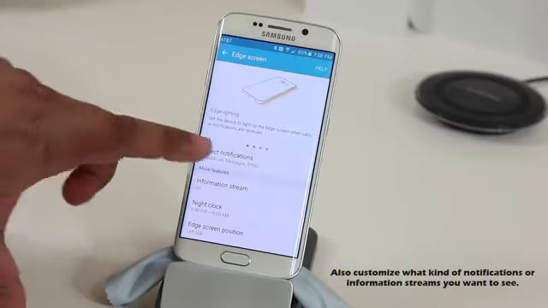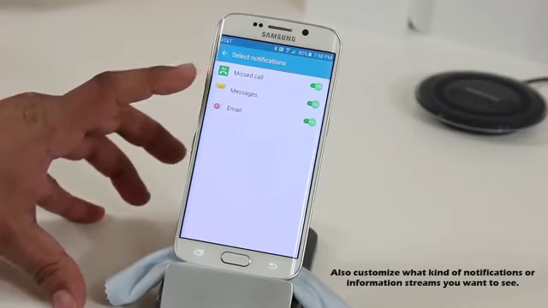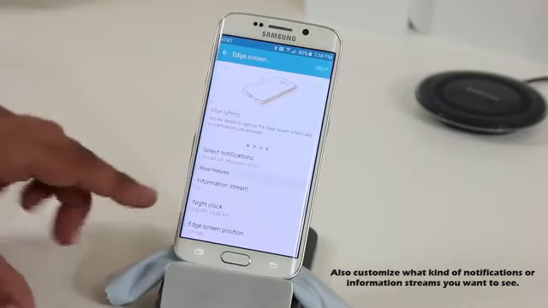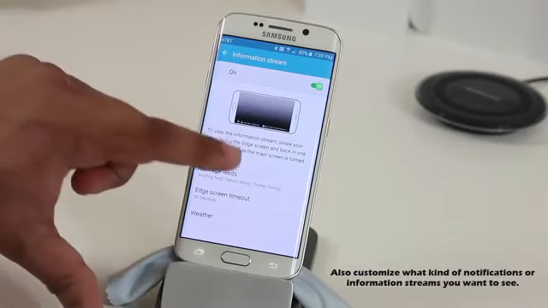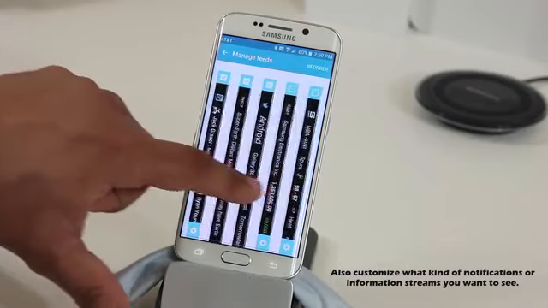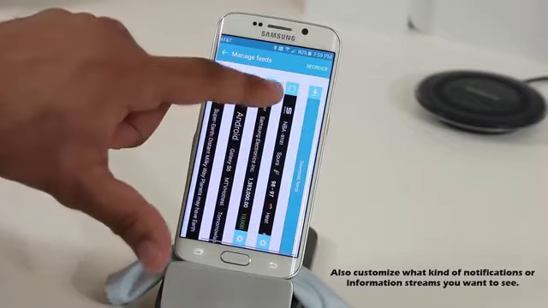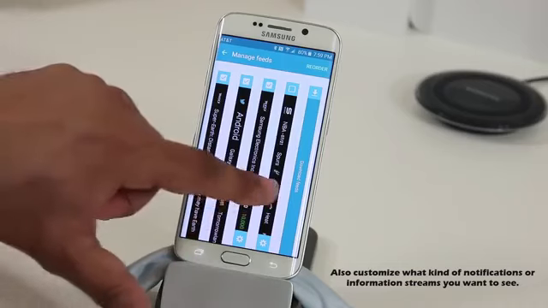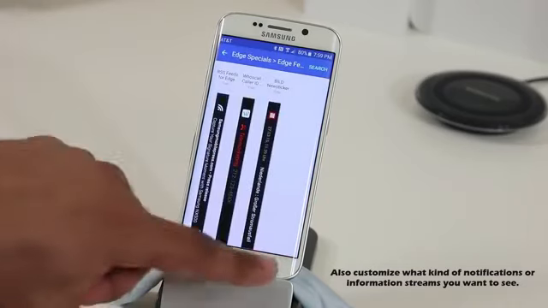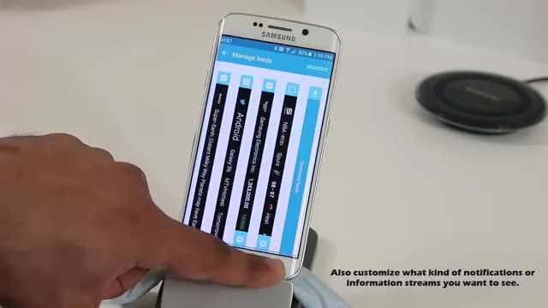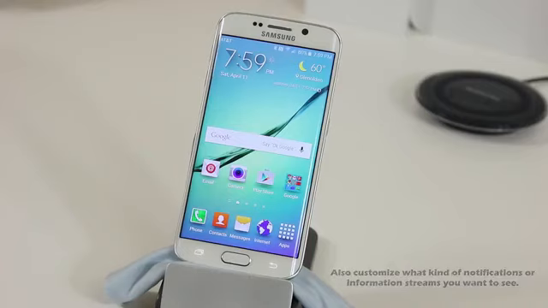And just so you know, if you go into notifications, you can enable 3 kinds of notifications: missed calls, messages, emails. And if you go into information stream, you can actually manage feeds. So if you tap this, you can pick any one of these feeds that you want shown on the edge of the screen. Okay, so if I click this, it's going to show on the edge of the screen. You can also go to download feeds and get more feeds from the Samsung Play Store. But right now, they don't have a lot. So let's see how they look on the actual Edge when they're activated.